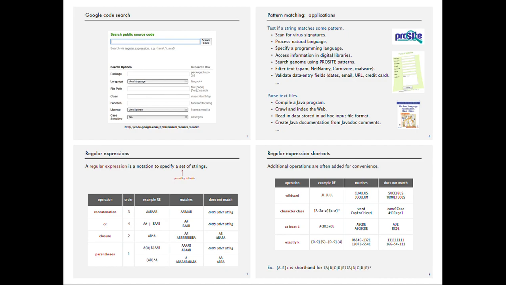Now, I think it's understandable. And one more. Regular expression. What is a regular expression? A regular expression is a notation to specify a set of strings, and the set can be infinite. It is possible.